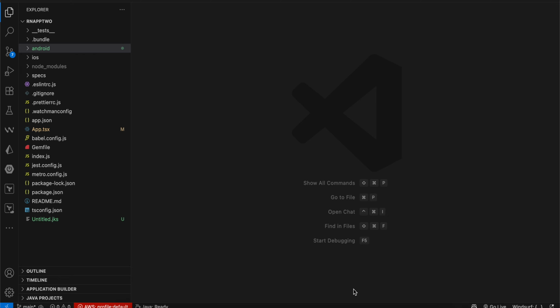In this video I will show you how you can do face detection using CameraX and MediaPipe in React Native's new architecture for Android. So let's get started. First let me show you guys the output.